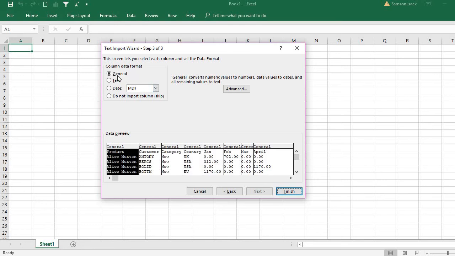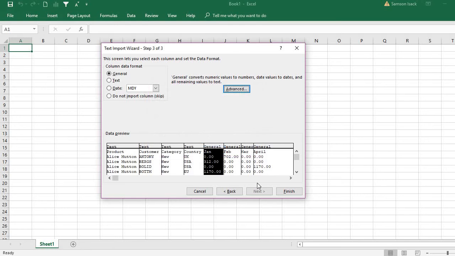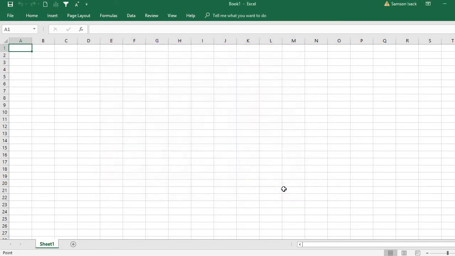Then you define the column data type. You have General, but this one is text, we know that. Similarly the second one is text, third one is text, and fourth is text. The remaining four columns are number columns, the sales columns. For the sales columns you can also define the advanced settings, like the decimal separator and so on. Then I just press OK.